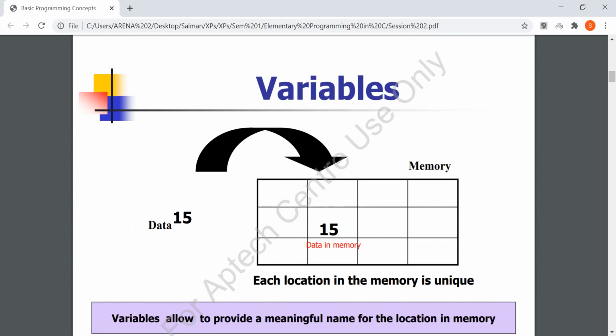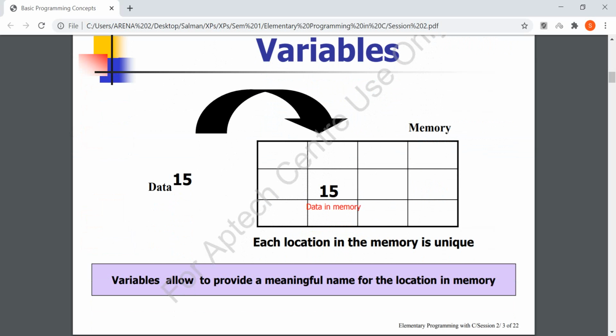So here they said variables hold data in a memory. Each location in the memory is what you need. A variable allows you to provide a meaningful name for the location in the memory. Just like, guys, when you use actors in your program, it has to have a space in your memory, right? Each one has its own position.